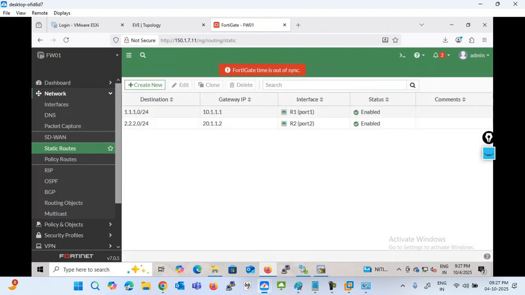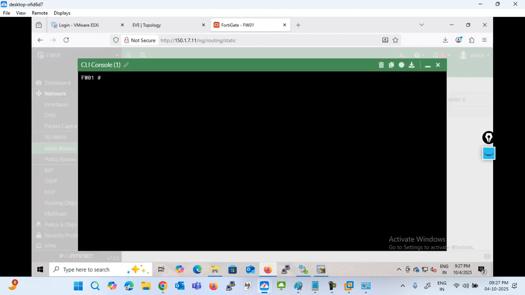Okay, and you can do a similar thing from the CLI. So how can you do it from the CLI, guys? Configuration, router static. So this is the command.